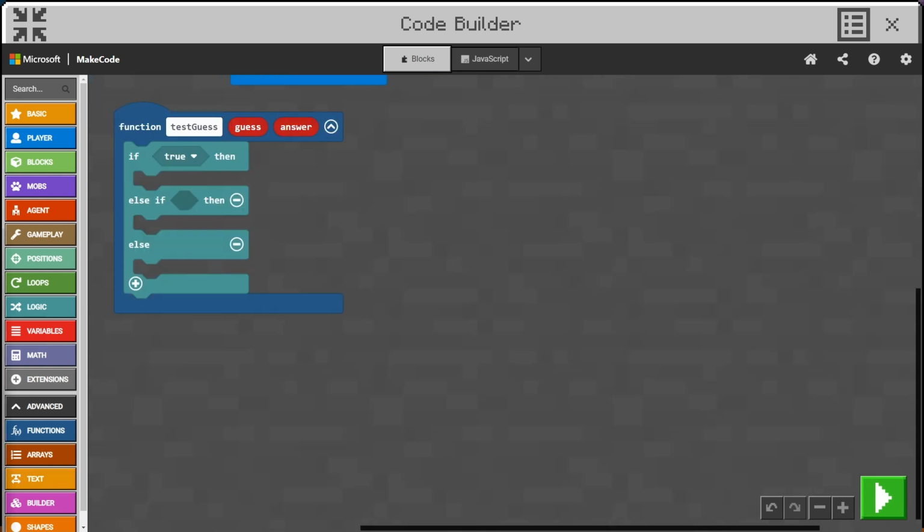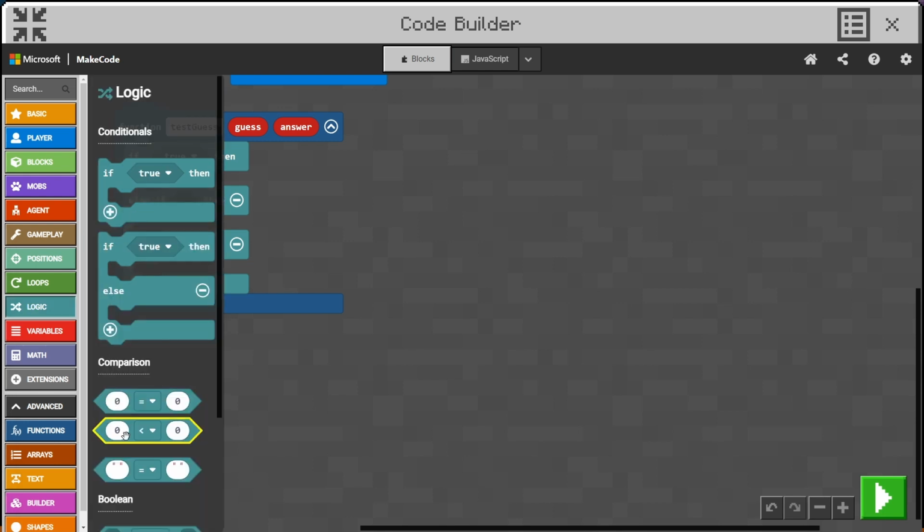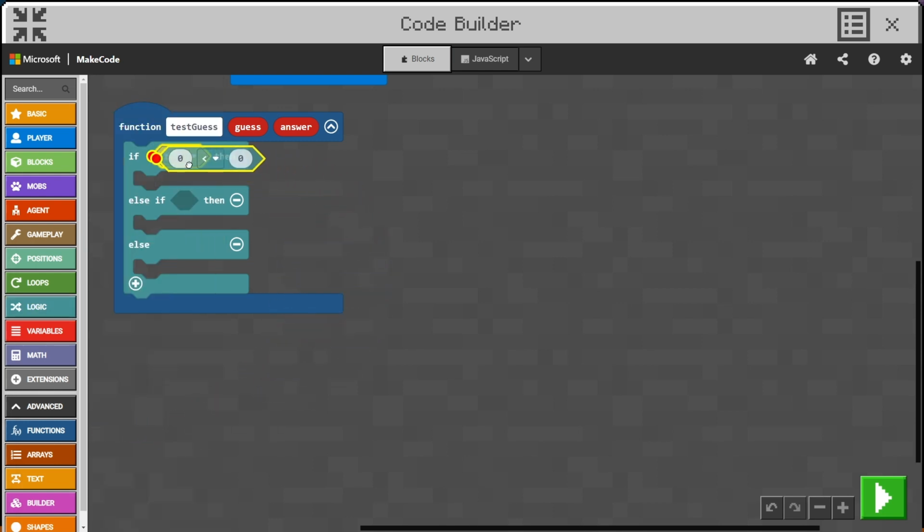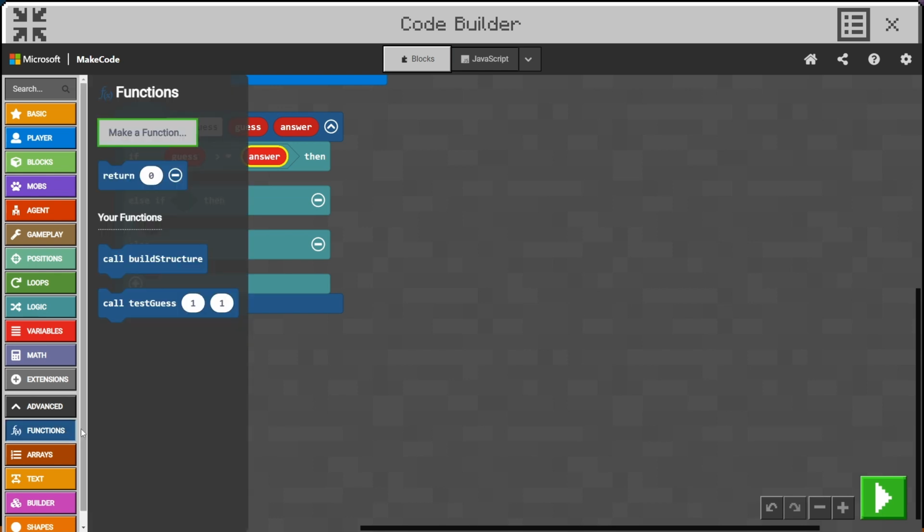To create our if condition, let's get a block to compare values from our logic folder and set it to greater than. To put the guess value on the left, we can click and drag the guess parameter from the function block above. We can then do the same to add our answer value. Since this shows the guess is greater than the answer, we want to output the text too high.